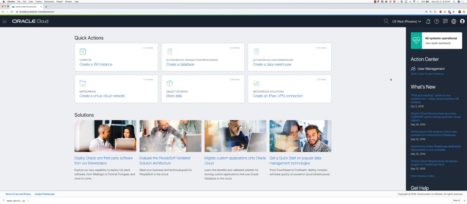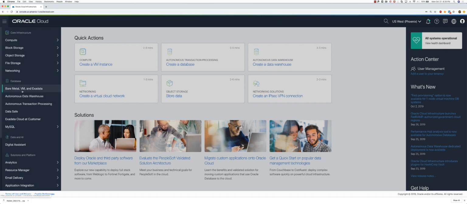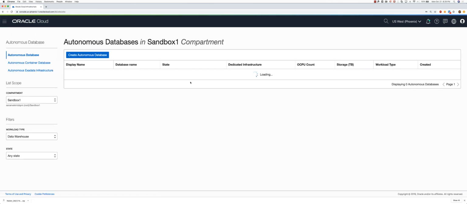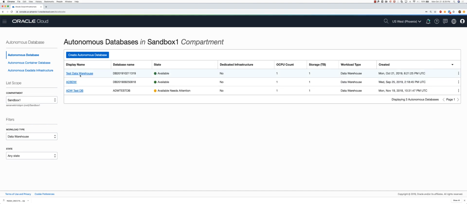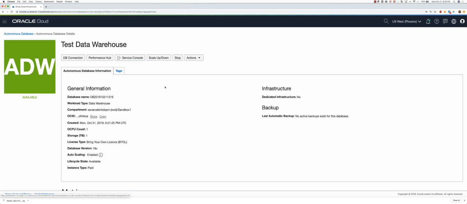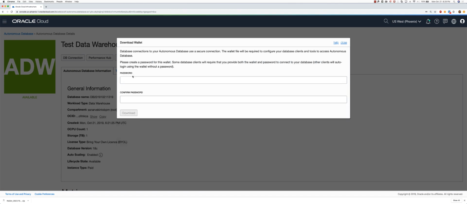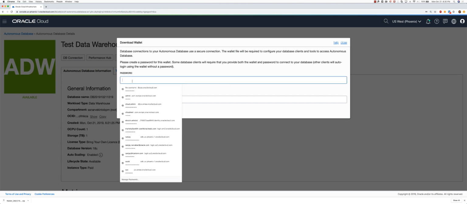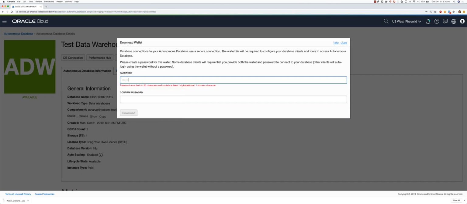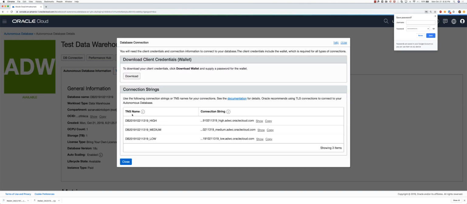I have already logged into my tenancy for Oracle Cloud Infrastructure, and on the console, I'm going to click on Autonomous Data Warehouse here, and I will then click on a database that I created earlier today, and then click on DB Connection, and I'm going to download the client credentials file. This is a file I will need for making the connection from SQL Developer to the test data warehouse. I'll provide a password for the wallet and download the file.